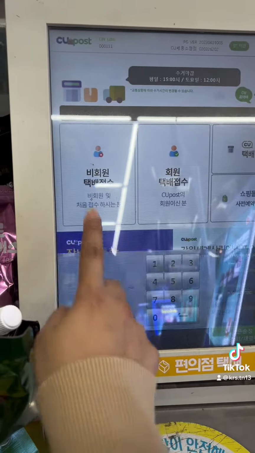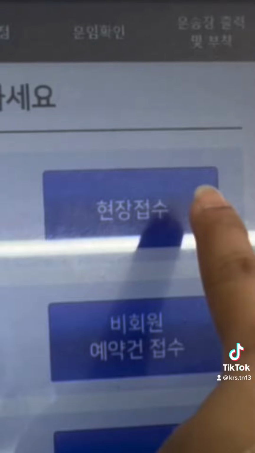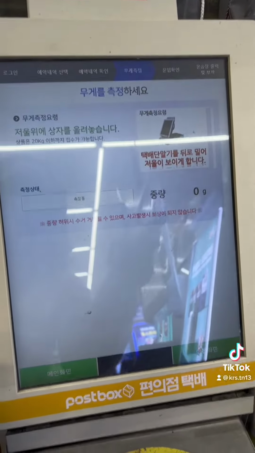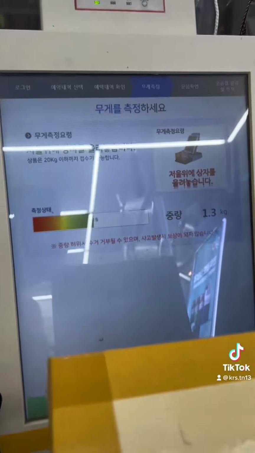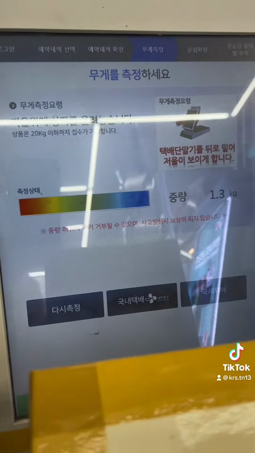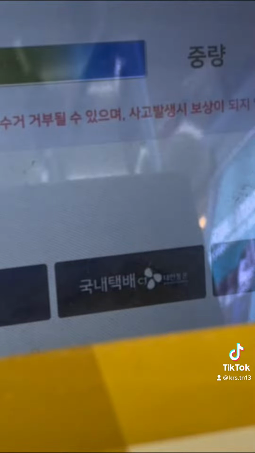You select the PA1 택배 접수 if you are not a member of CU Post. And then 연장 접수 if you haven't reserved online. So weigh your parcel. You have to weigh your parcel. Okay? So next is you select the 국내 택배 or domestic delivery.